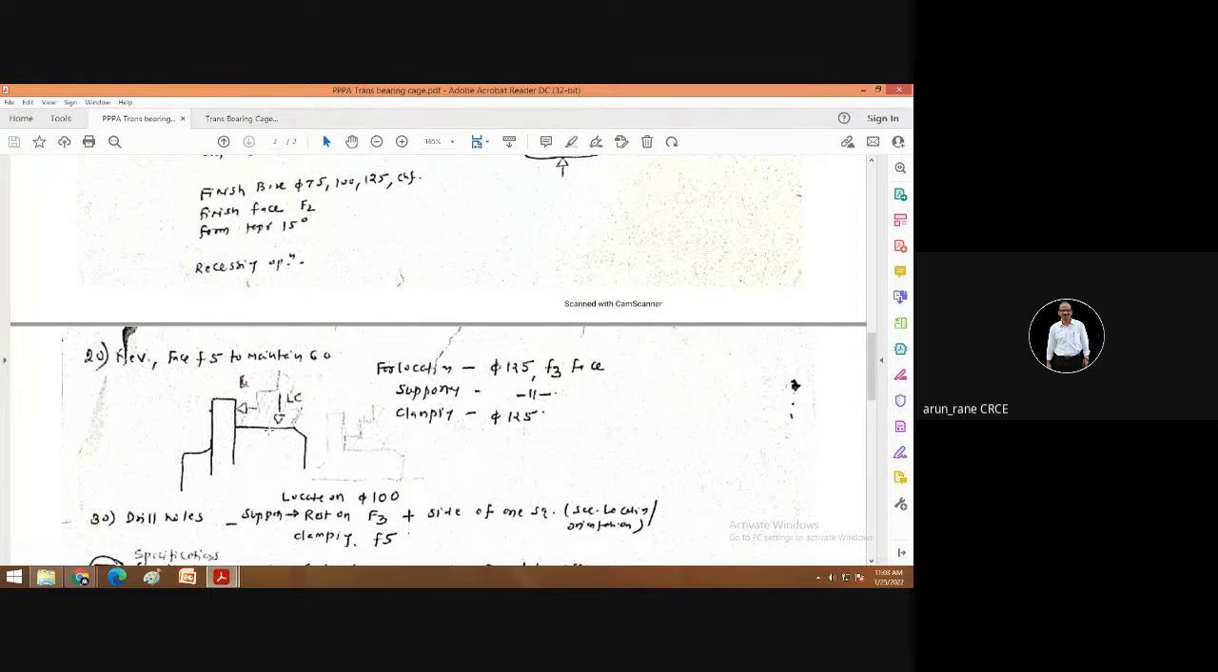And obviously you will not use a hard jaw chuck now. You will use a soft jaw chuck, isn't it? Because this is already machined. If you are using a hard jaw chuck, then it is going to create marks. And this diameter is very, very important. That is 125.02.